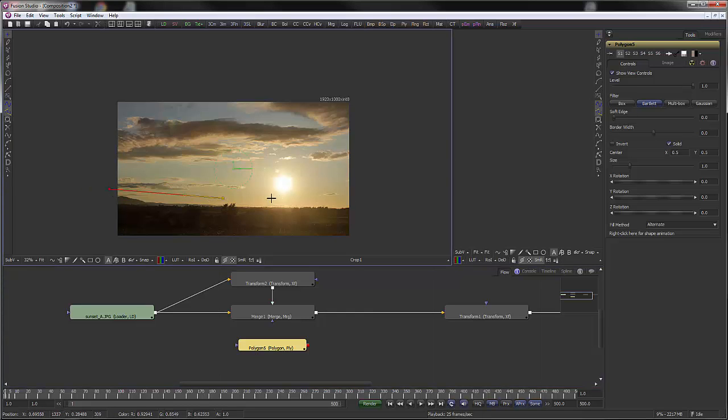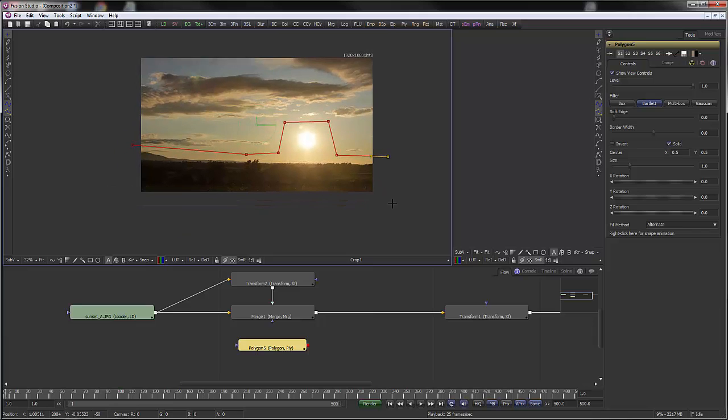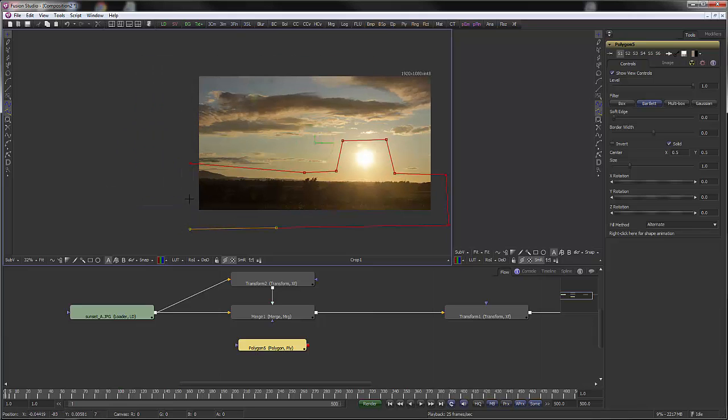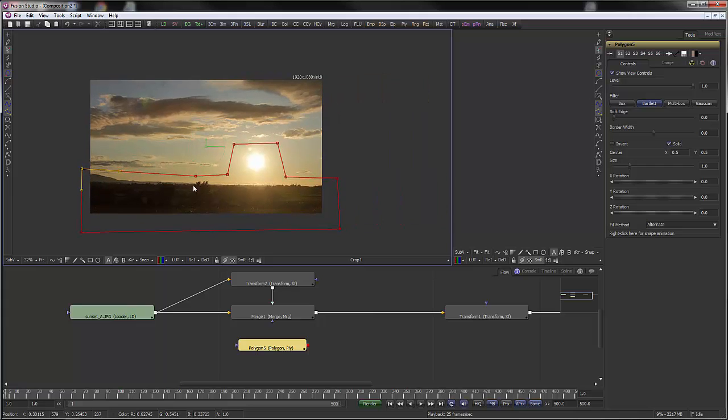Amazing. Look at that. So we want to keep the landscape from moving, and we want to keep the sun from moving, so I'm just going to draw a very rough spline like that, and make sure to close it at the end. And you can see there's a little circle that appears when I close that. There we go.